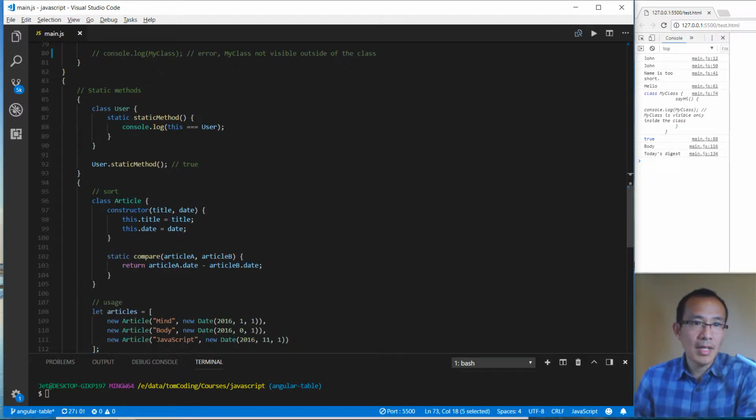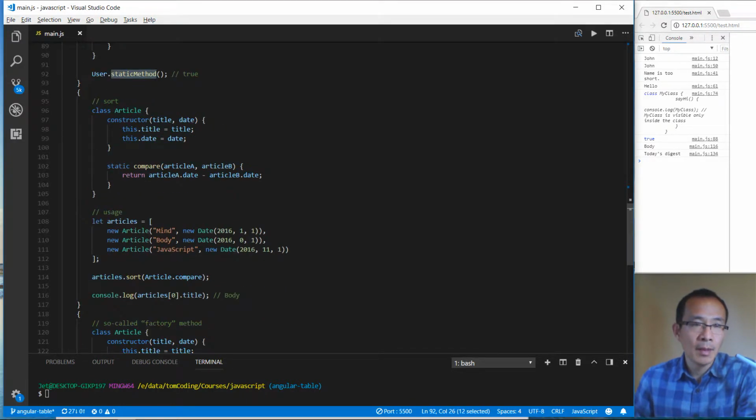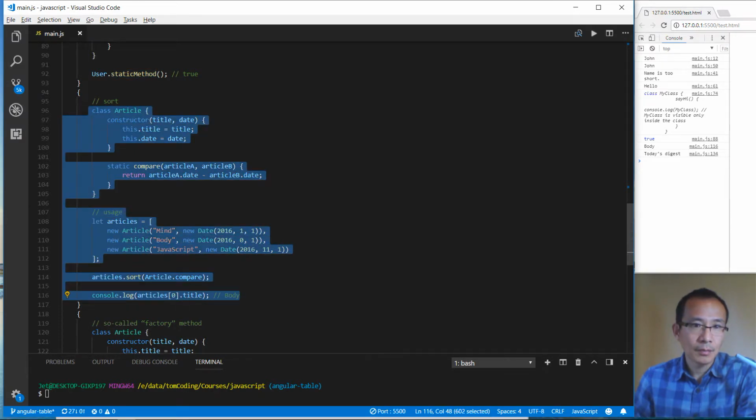Let's take a look at static methods. We have this class. We have a static method like this. We can directly use the class name. We don't have to create an instance object from the class. We can directly call the static method. It's very useful when we do something like this.